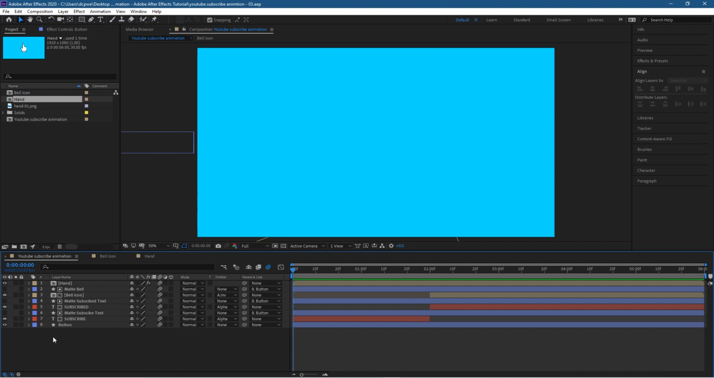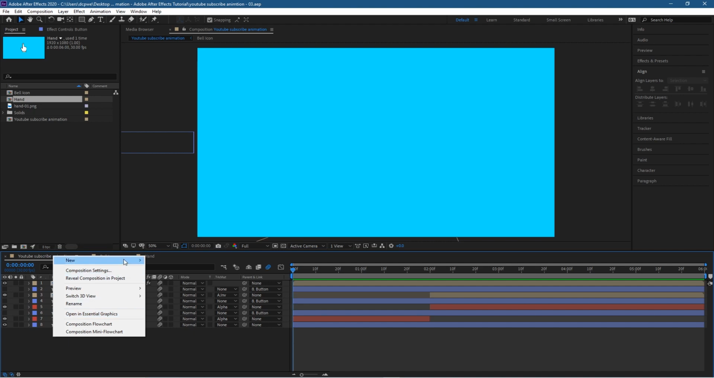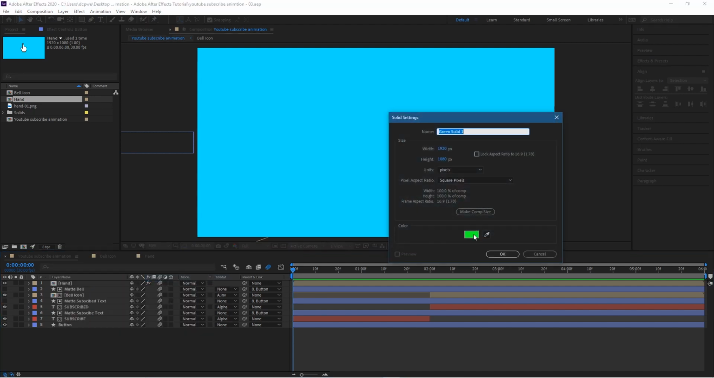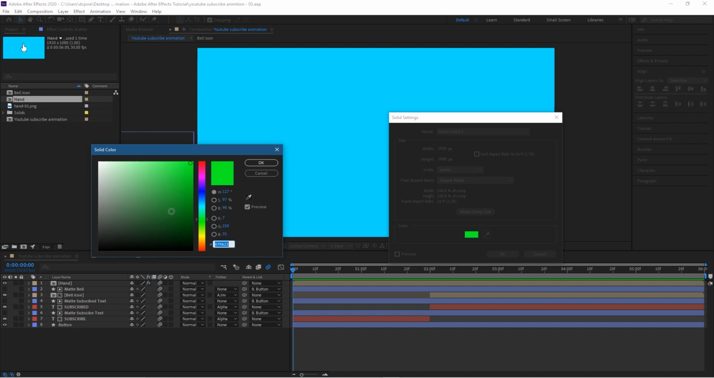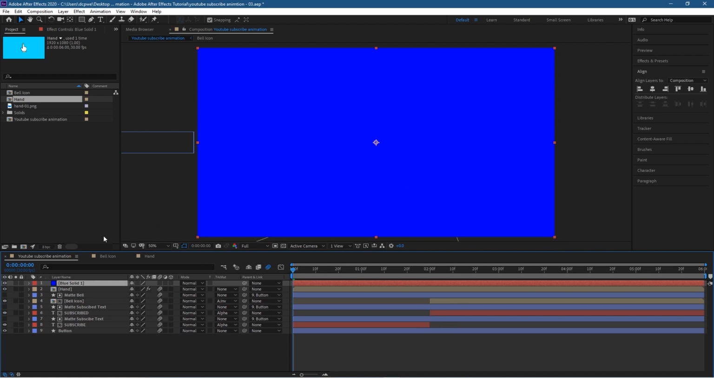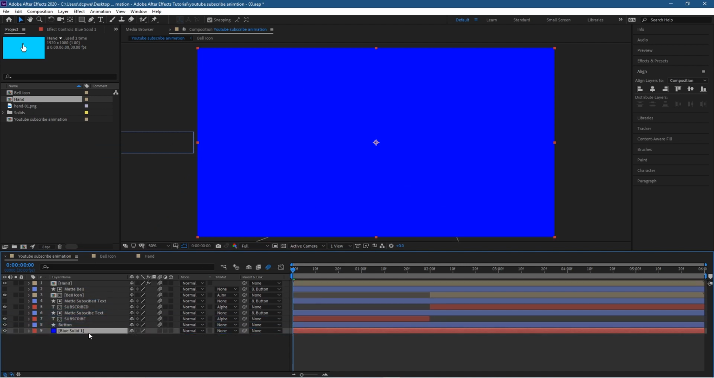So we want to right click here, add a new solid, and we can choose the color from here. Let's say that we want to make it, what would be a good color? Let's say we want to make it like a blue shade, right? Click OK, click OK. Now that will be a solid, and we just want to drag that to the bottom. We want it to be at the bottom, so we click play. Now we've got this blue background.